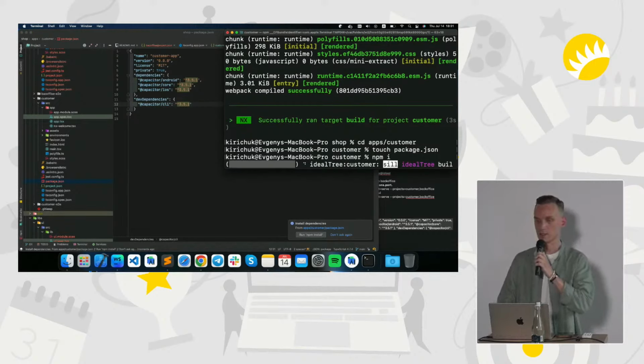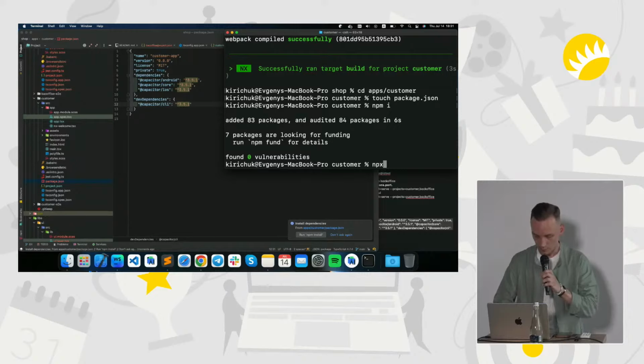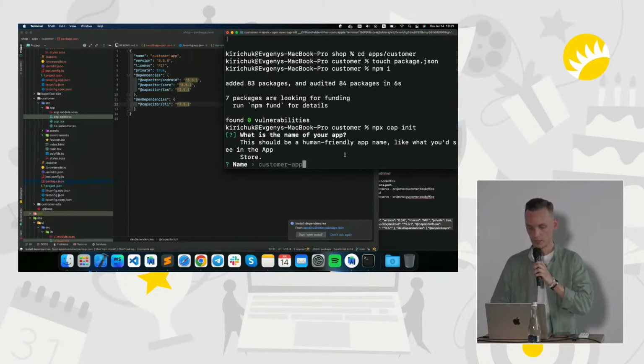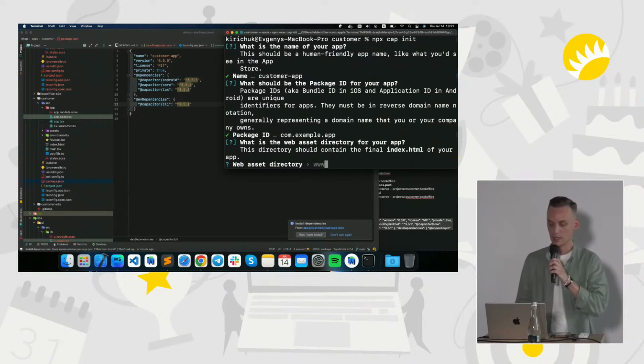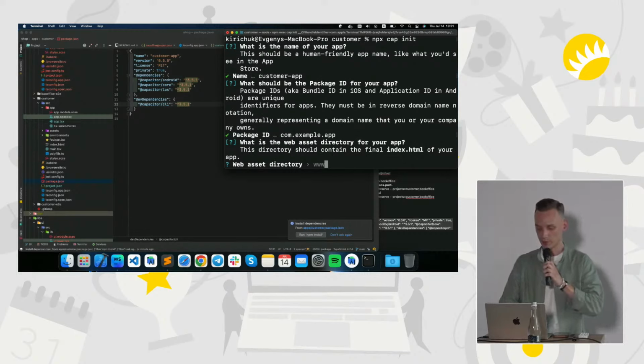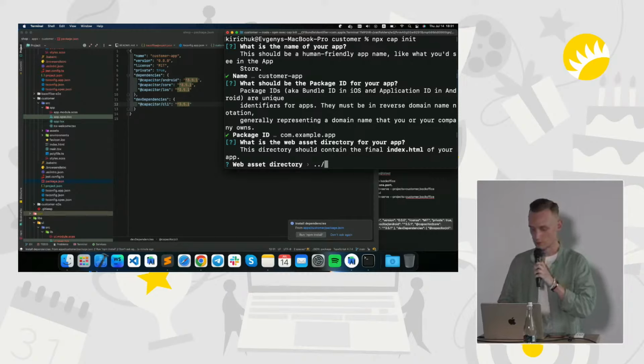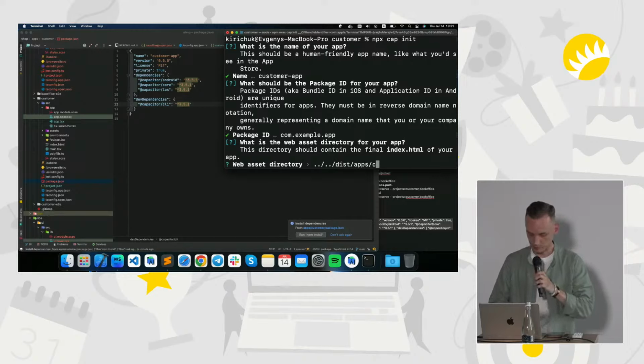And after the installation process, I have to init the Capacitor application using the command npx cap init. We have to name our application, let it be customer app by default, and package ID, let it be default at the moment. The web assets directory is the directory where we serve our web application build. So in our case, it's the dist apps customer folder.